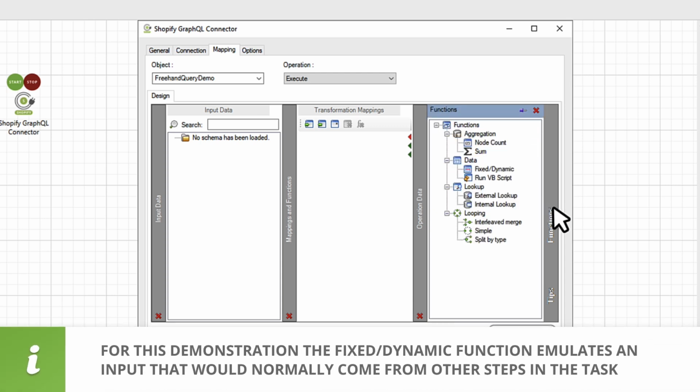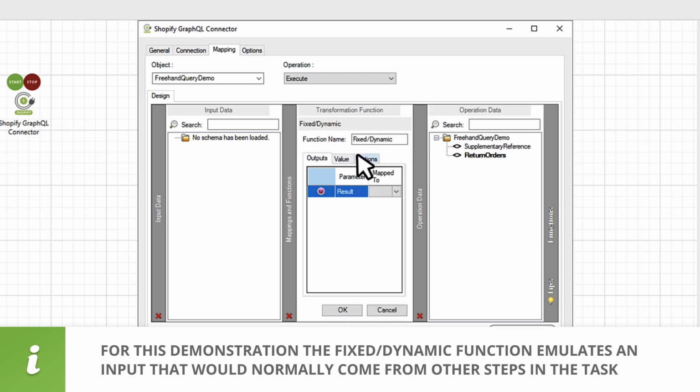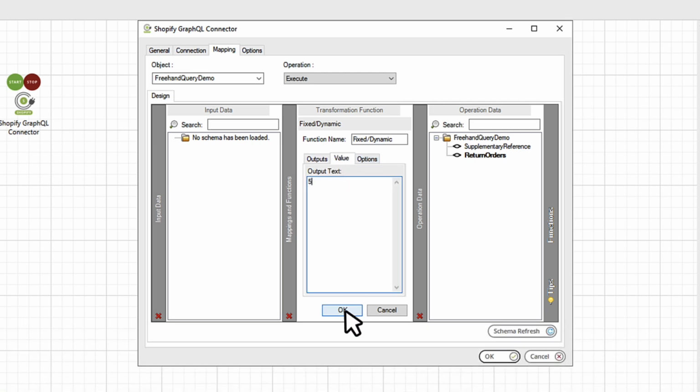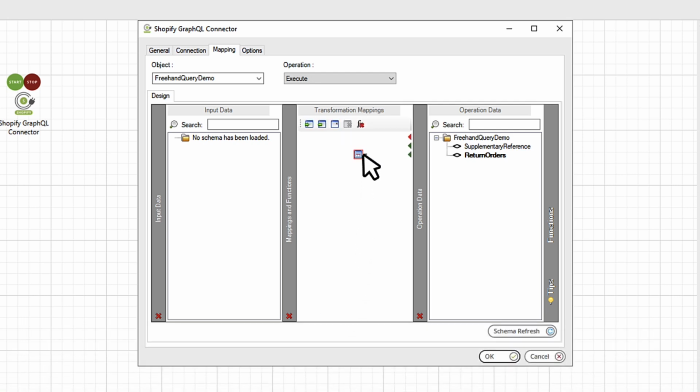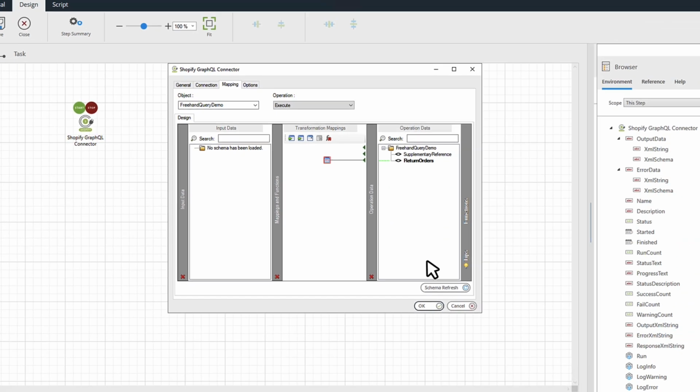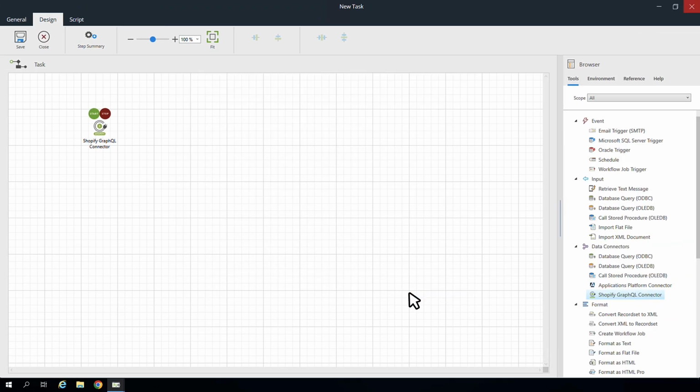Let's add a fixed dynamic function. We will give it a value of 5 and then click OK and link this to our parameter. This step will now return the first 5 orders and their line items. Click OK to close this step.